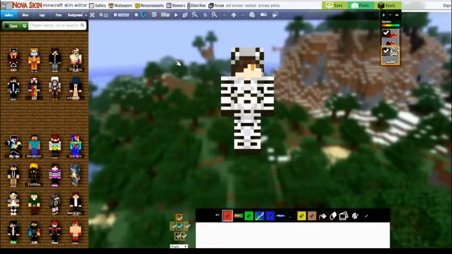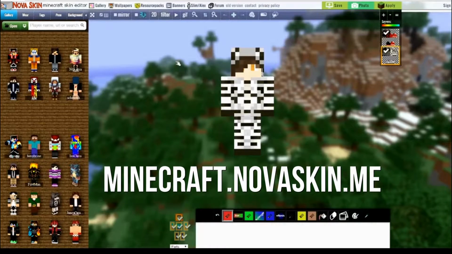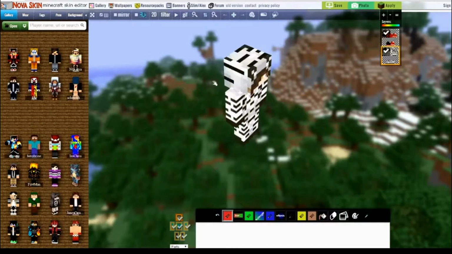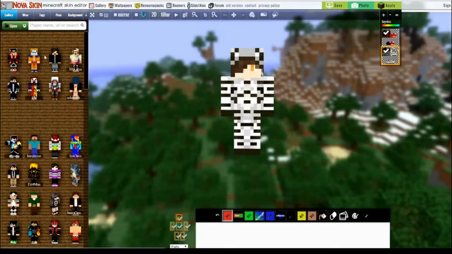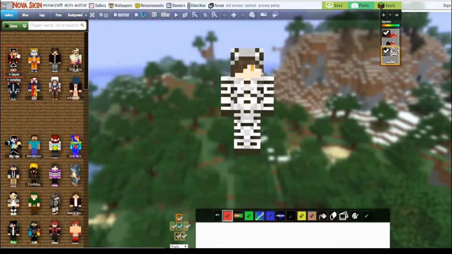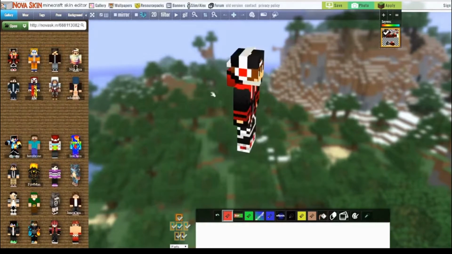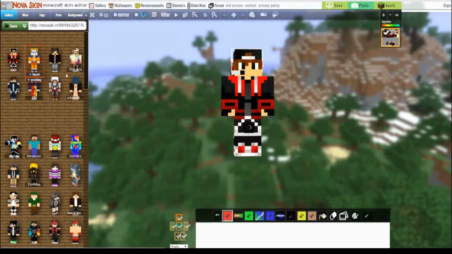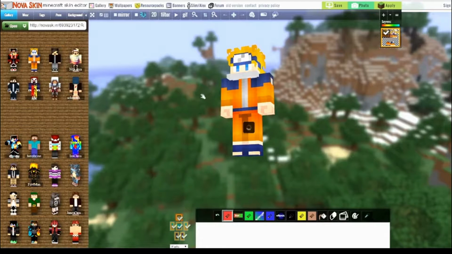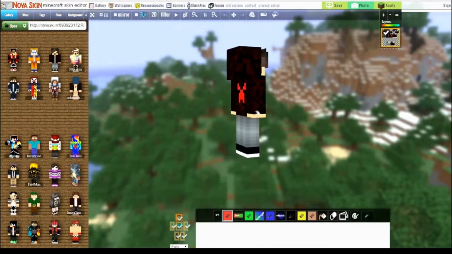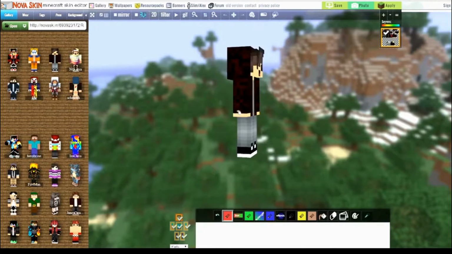First off, go to the website minecraft.novaskin.me, and like you can see, my skin is right here. And what we want to do is choose a skin in the large selection of skins here. So let's look around. This one looks cool, or this one. I think maybe this one looks cool. Yeah, this one is good. It has a creeper on the back.